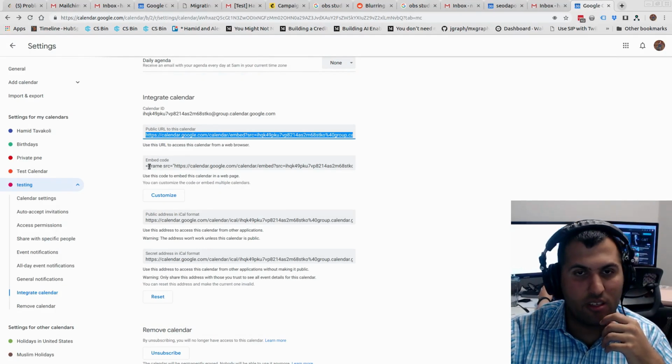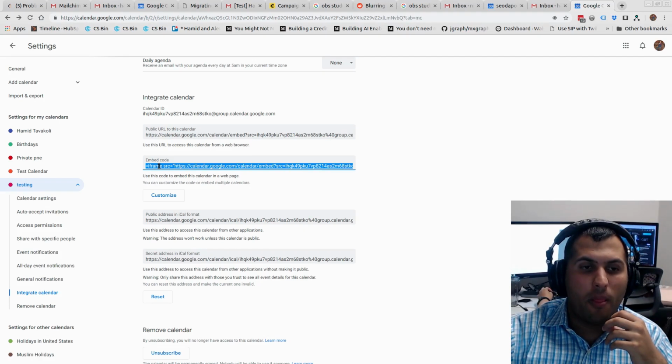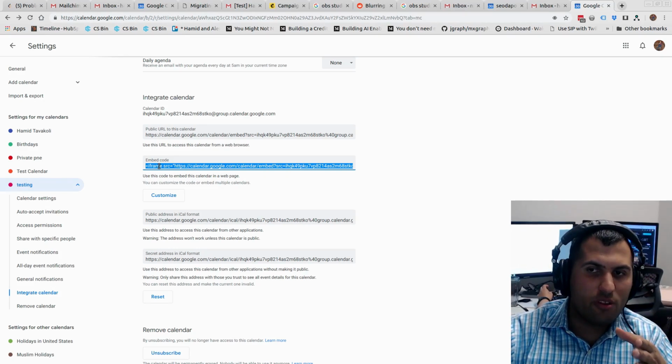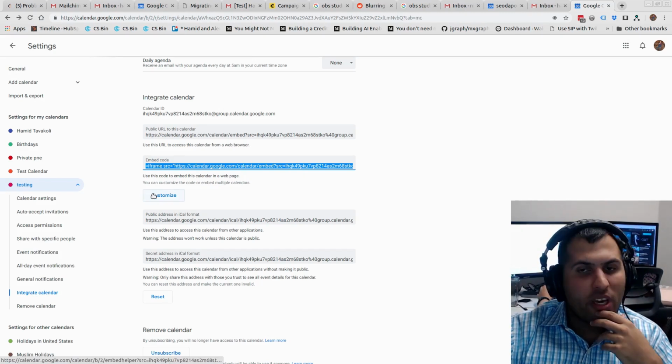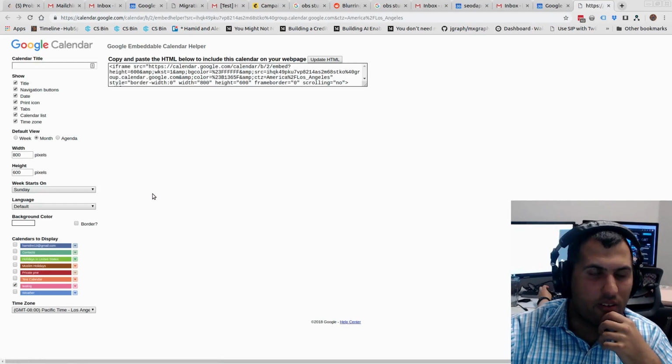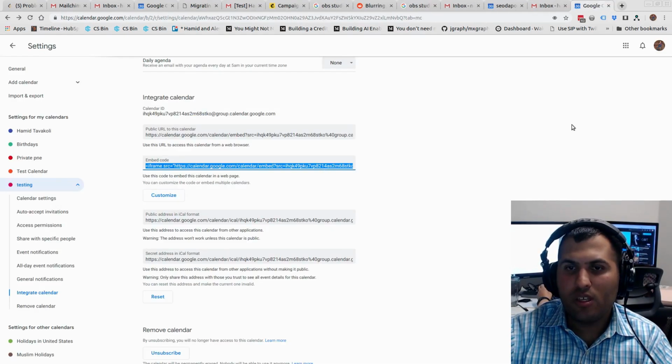The second thing that is very important is this embed code, which is good for embedding in the website. So if you have a website and you want to show the calendar in your website, you have to give this code to your web developer. Now you can even customize this calendar in your website. I'll give you a couple of options. So here's how it works.